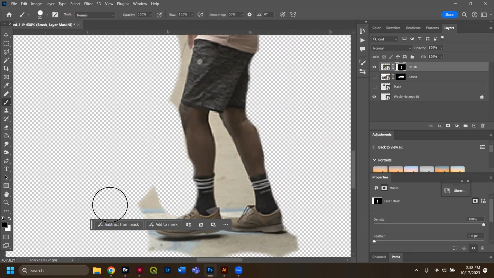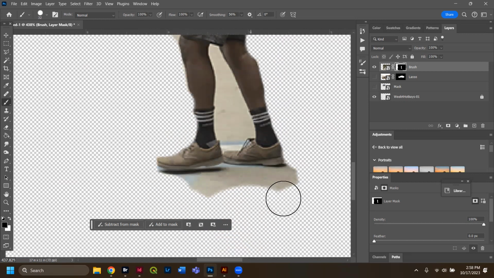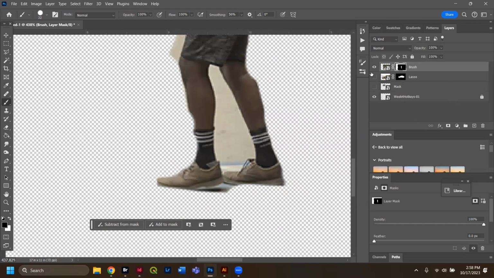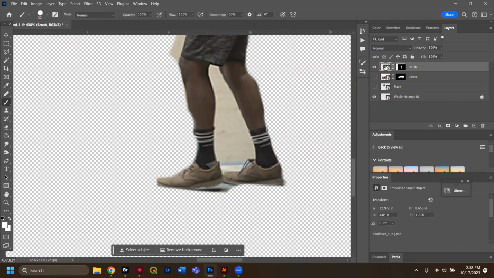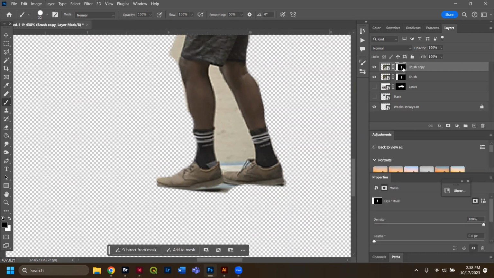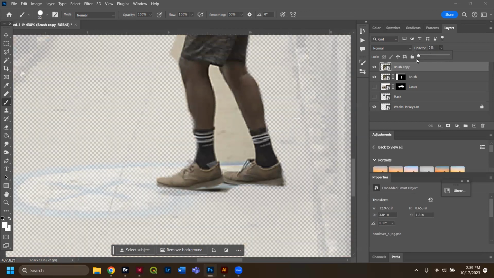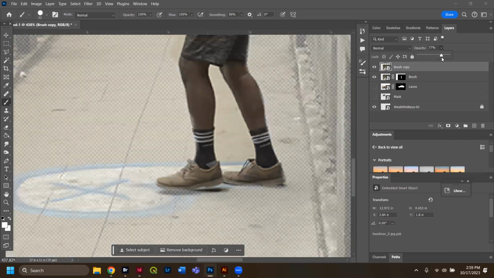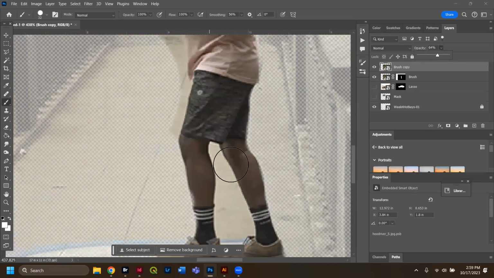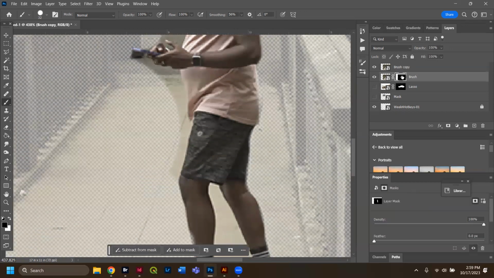Another trick, if you want to see how much of the person you may be cutting off: click on your layer, Control J to duplicate it. If you select your mask and press the delete button, the person will be back. And you can change the opacity just enough that you can see if you're missing big parts of the person.